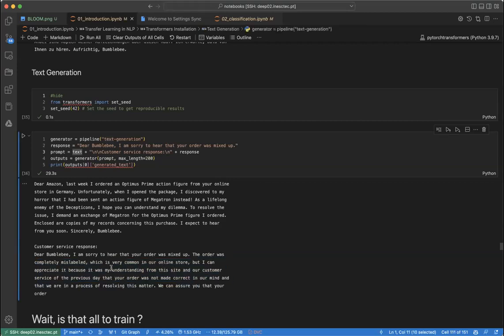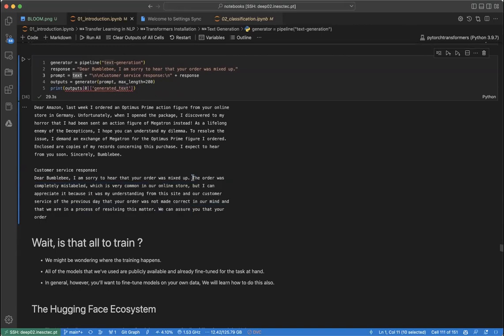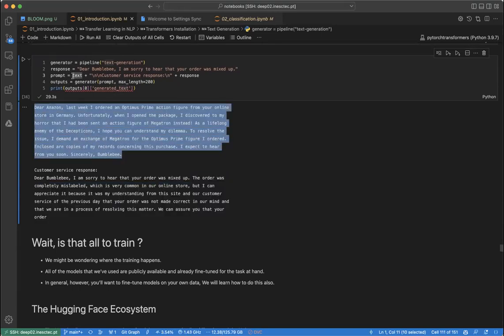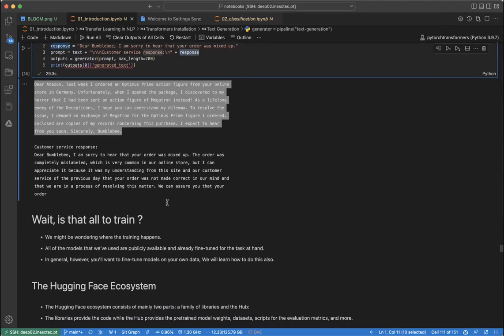You can see that you just give the model a prompt and it will be able to complete everything. Now you need to give it the context. This is what I gave, the text, and you can use the generator here. We create the generator, and the prompt is the context followed by the response. So you can see it generated.